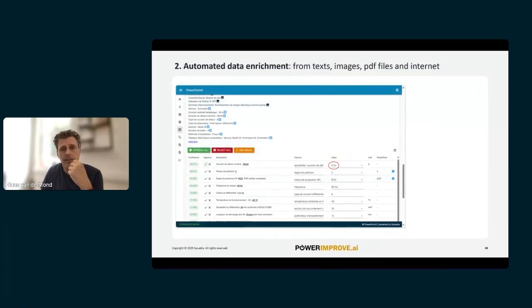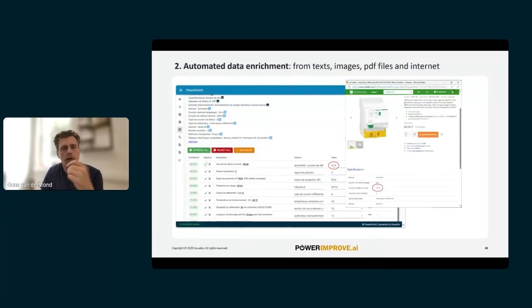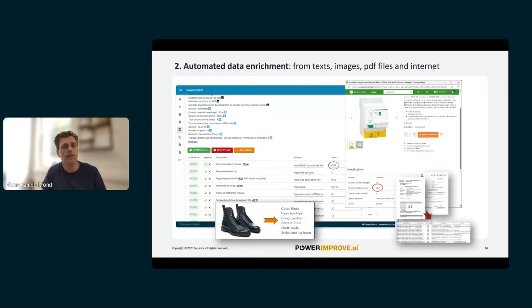Also, that enrichment, as I mentioned earlier, we can do that based on text, images, PDFs, but also the internet. Well, and then we indeed see that if I have this product, we find information about this product somewhere on the internet, including that 30 milliampere. We then neatly convert it to 0.03 ampere so that I can also complete my data. I can do the same with the help of images and also with those PDFs.